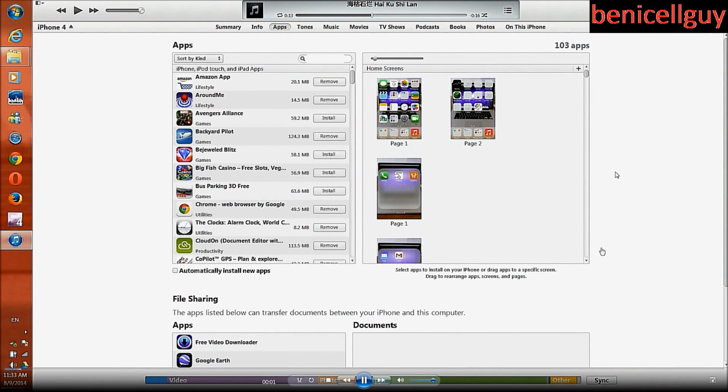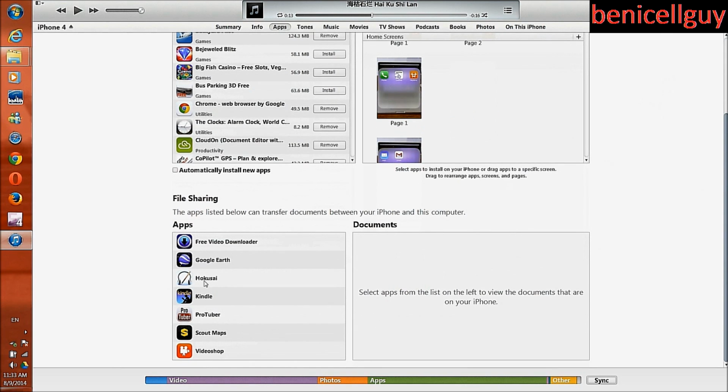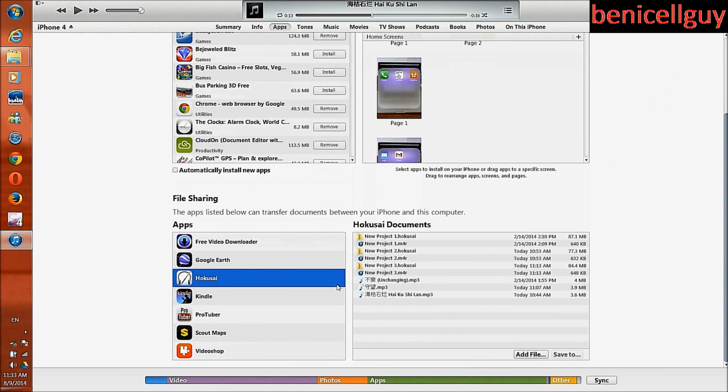Alright guys, now I apologize for showing you a clip that I actually recorded earlier through Windows Media Player. The audio wasn't recording as I was doing the screen capture. But anyway, once you connect your phone up to iTunes or your iOS device, whatever, you go into the app section, file sharing, find the app Hokusai, and then you're basically going to find the file that you created on your device, and all you're going to do is save it to your computer.